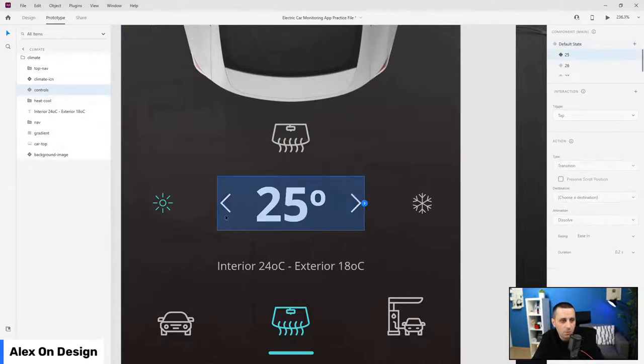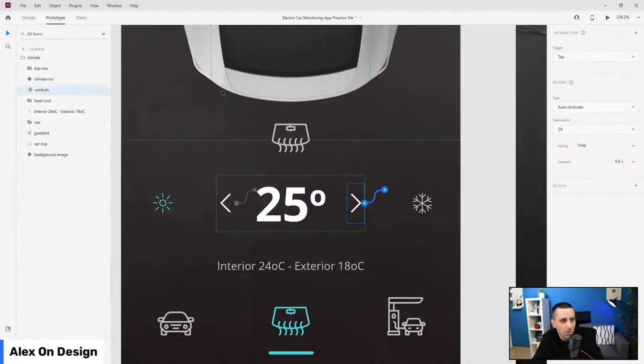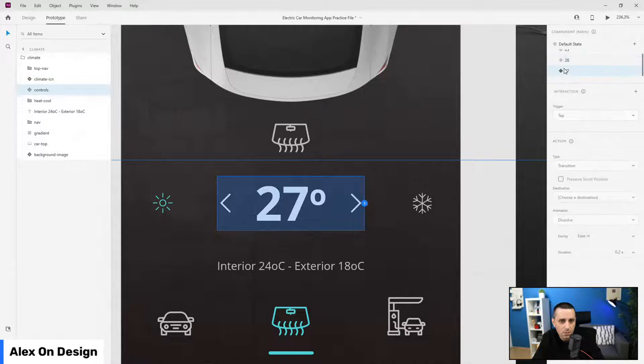So now let's go to 25. I'm going to select this one and go down to 24, or default state. This is going to go to 26. There we go. Let's go to 26. This can go to 27, and this will go back to 25. And finally, let's do the 27.